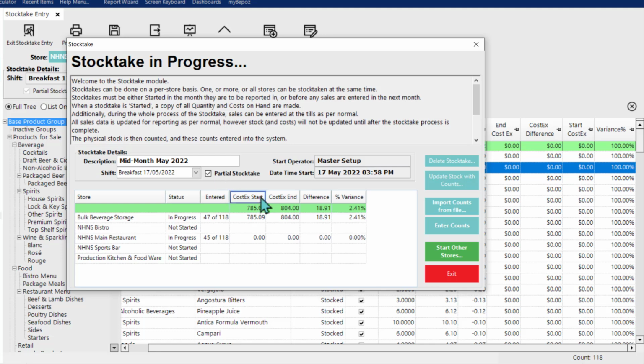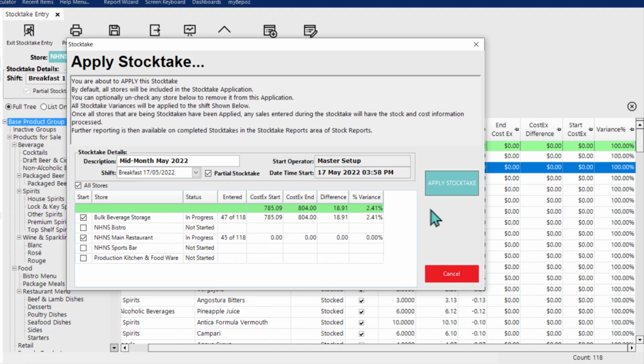Now, again, since this is a partial stock take, when we apply the stock take here, any products that we have not entered counts for are going to retain their theoretical quantities. Only the products that we have entered counts for are going to have their quantities updated. So once we've verified that everything is correct, maybe we've checked on some recounts because the variances were off, and we're satisfied that everything is correct, we're then going to come back to this module and go update stock with counts.